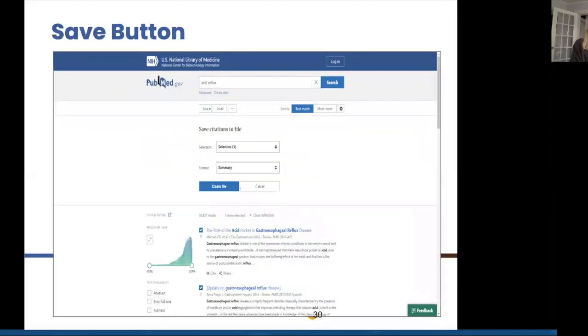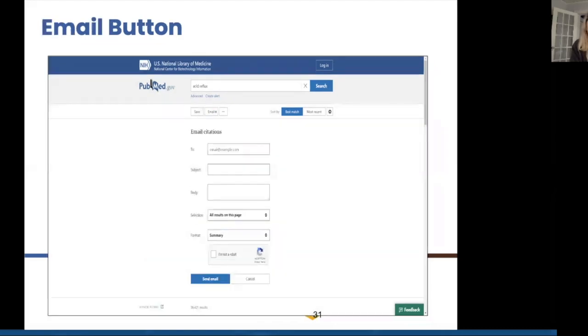Okay. So if you want to save multiple citations to your computer, you can use the Save button at the top of the page. You mark the citations you want using these checkboxes next to them, and then you can download those citations in a variety of formats. You can also opt to download the entire set of results, although this can sometimes result in very large sets of results or very large files. Okay. And rather than downloading them, you can also email them, either to yourself or someone else, using the email button at the top of the page.